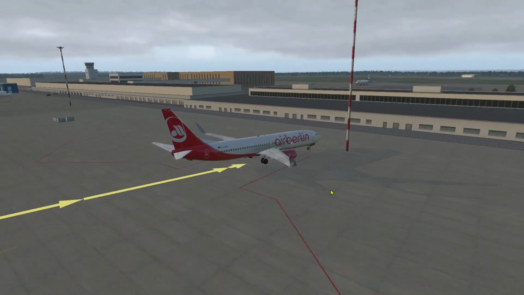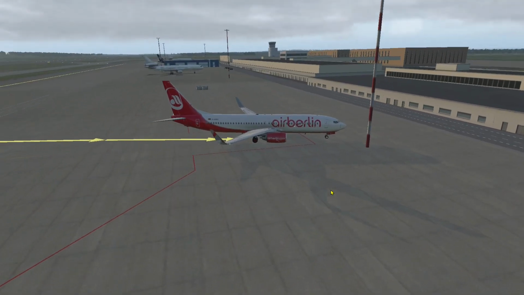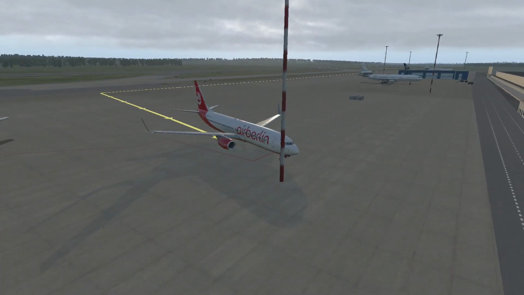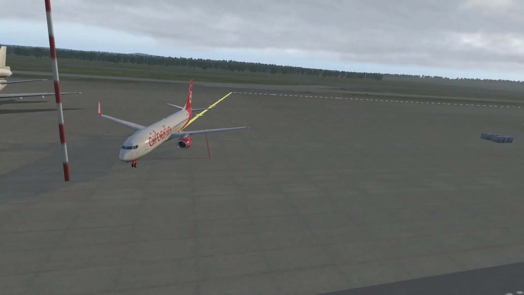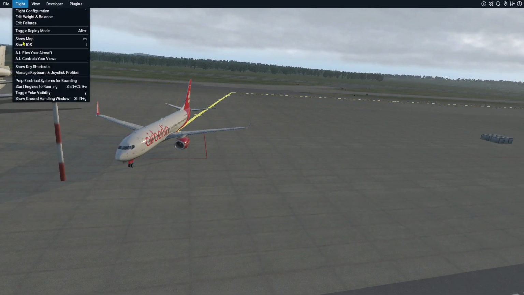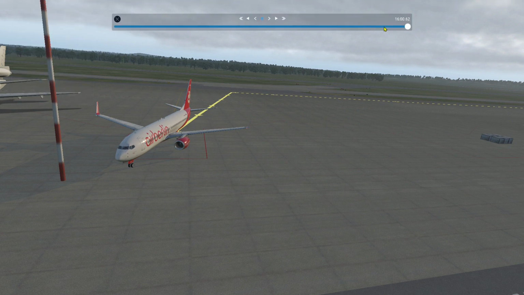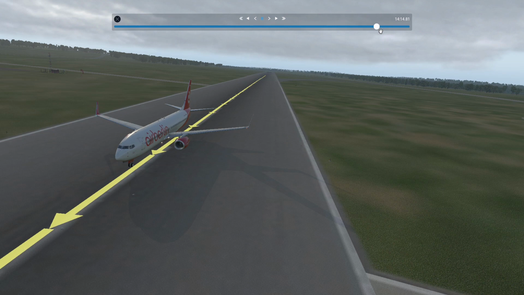And alright, this is our flight done. Perfect. So let's watch it in replay mode. Replay mode is up here, flight, and then toggle replay mode. I hope my game doesn't crash, because that's a bunch of stuff to load. So I think I can click here.